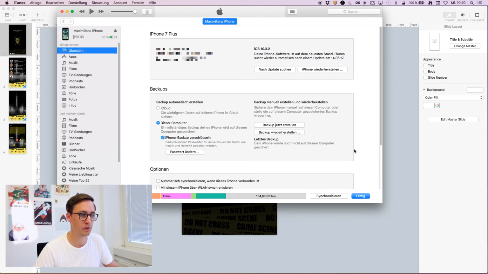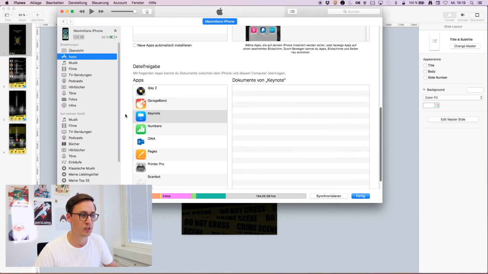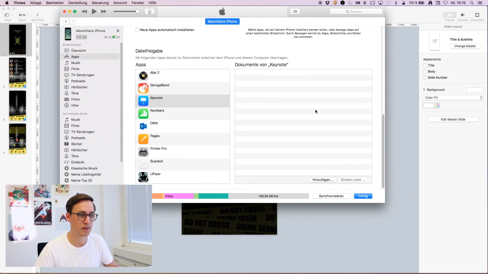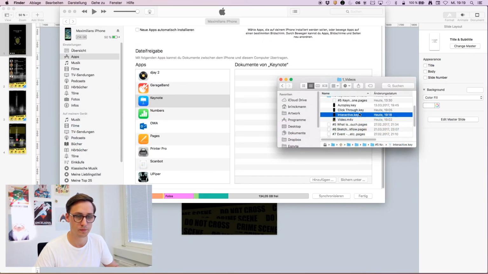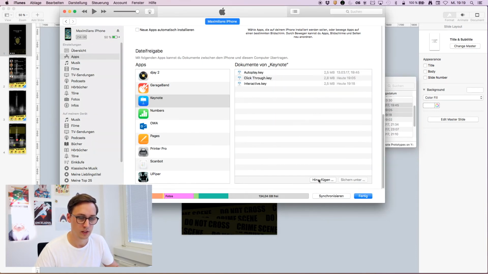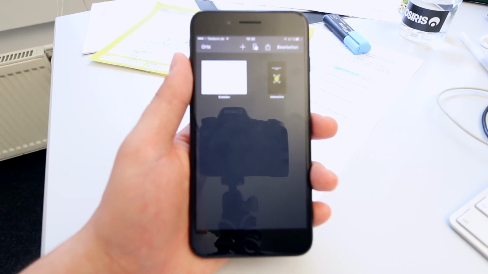So you start up in this overview screen, and you want to head over to the apps section. Then you have to scroll down to this area where you can basically move files to all the apps you have installed. Select Keynote, and then you can either drag and drop or click on this add button and just select the files you want to move. In this case, I'm having 3 files for this video. You don't have to click anything else than synchronize now. That's it.